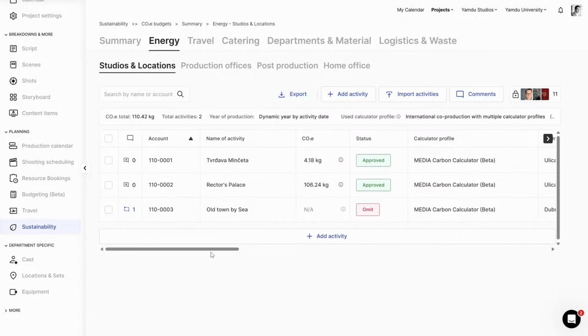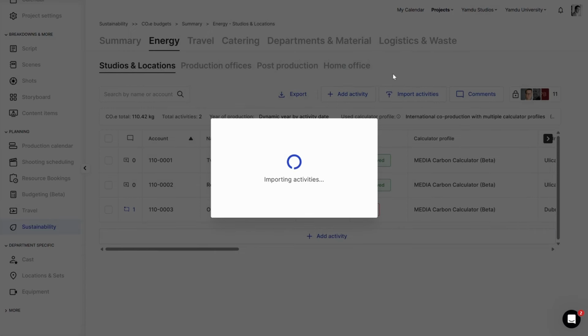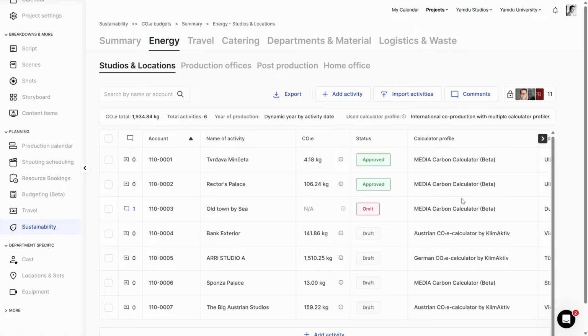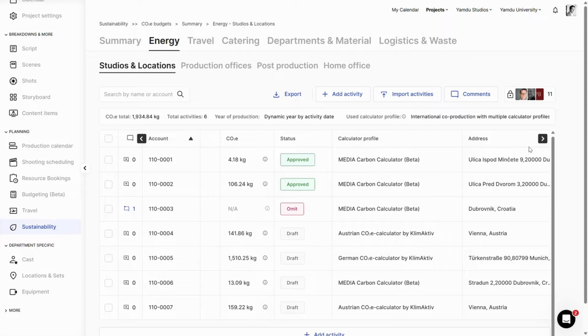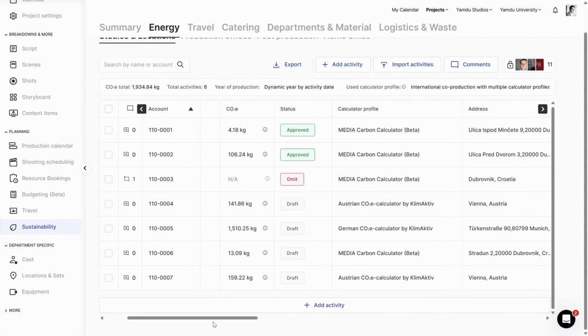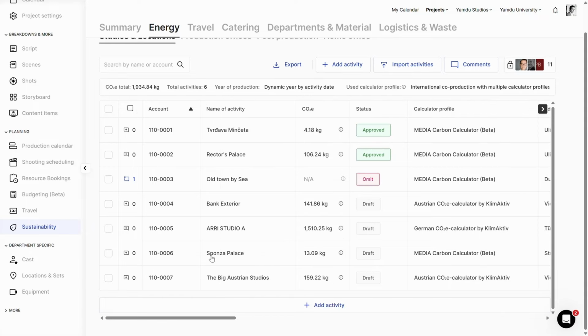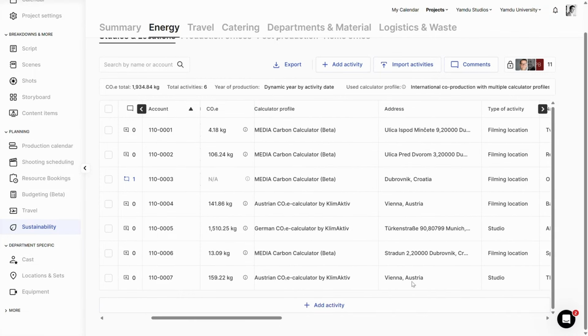But what you can also do, instead of punching all that data in manually, like in a spreadsheet or so, you can import from other areas of Yamdu. So let's do this here and let's get the data for the fixed locations, right? Ta-da! And it's all here. And as you can see, as Yamdu knows the location and the country and the address and all that, it's also allocating automatically the specific calculator profile for this specific area. For example, here the Austrian calculator profile, the German one, or for the Croatian locations, again, the media carbon calculator. So that's how we can actually mix different calculator profiles.